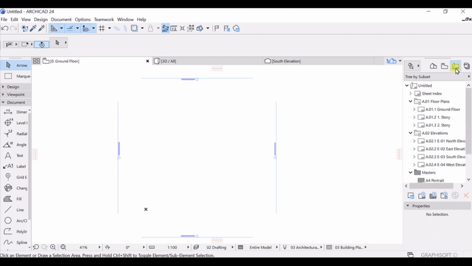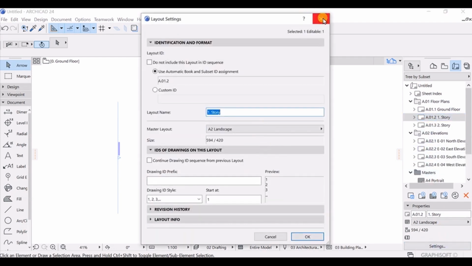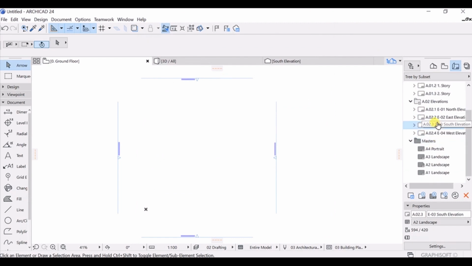Now we will go to the next tab, that is the layout book. As you can see here, in this tab we have a bunch of different options. Here you will get the information related to, let's say, something you want to produce, and you will get all these settings. Right now we are at the sheet index. You can click on this one, and you can go to settings to change it as well. You will get a bunch of different options, as you can see here for elevations and all these things.